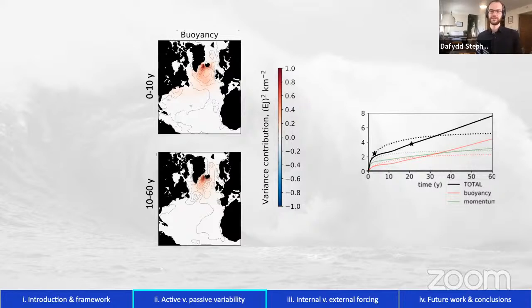So just to conclude this section, we've seen that heat content variability at the surface of the North Atlantic is a purely passive response to surface heat and wind anomalies. But full depth heat content variability, on the other hand, results from a destructive interplay between the large-scale ocean dynamics and the passive response. And this delays the growth of variability and potentially extends the predictability of heat content out to decades.